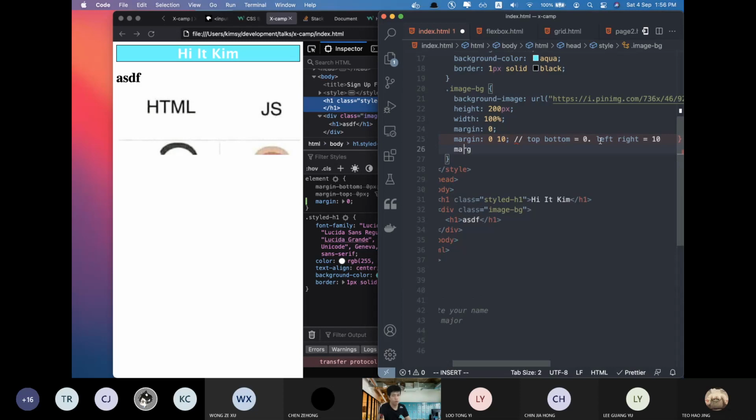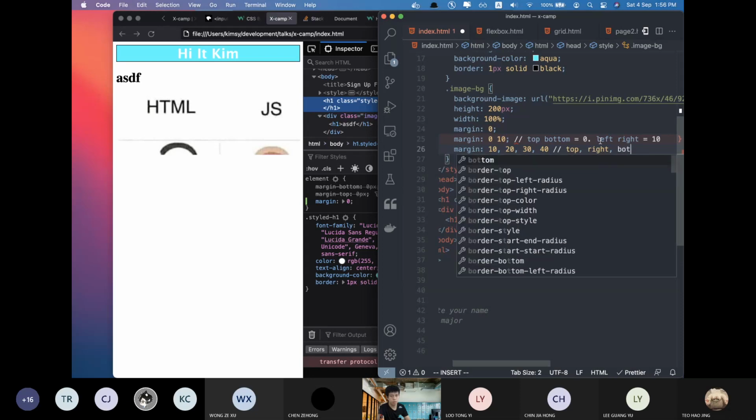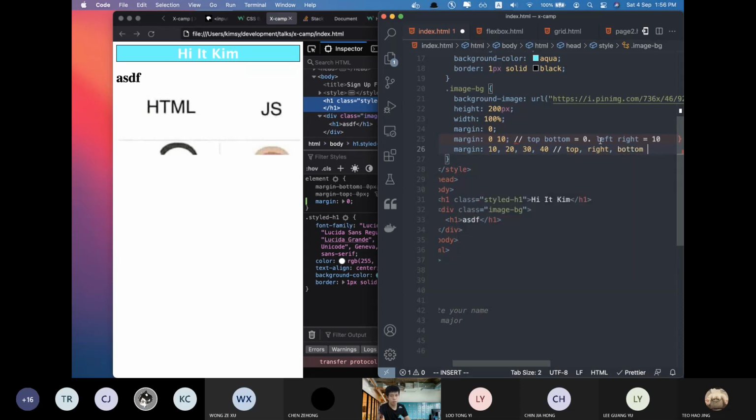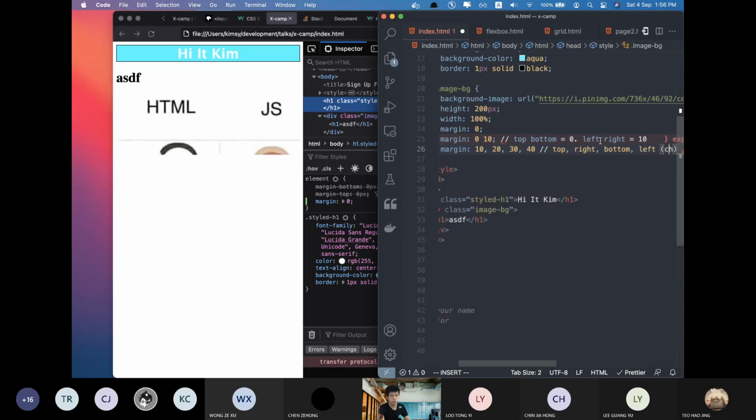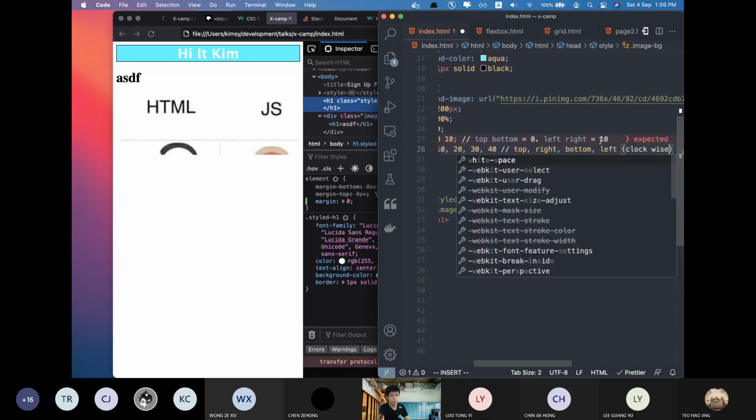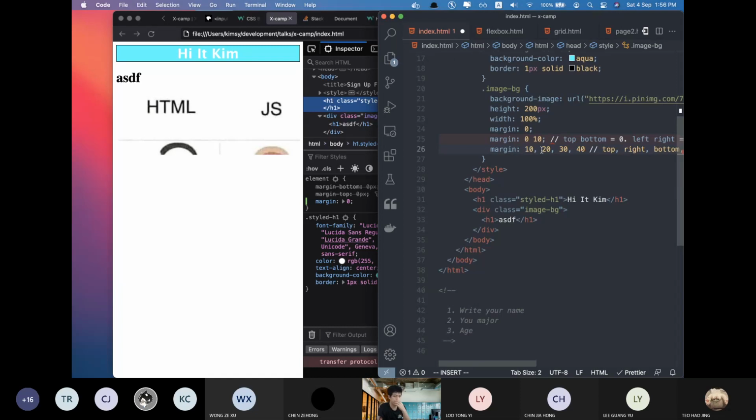If you put four values like 10, 20, 30, 40, then the top will be 10, then right, bottom, and left. It's clockwise. Then you can set the margin in this way. So basically top is 10, then 20, 30, and 40.